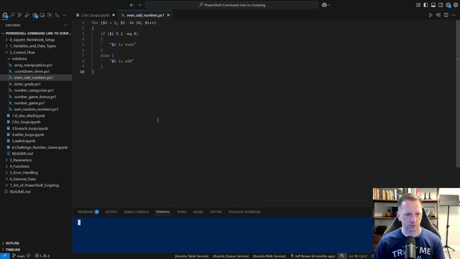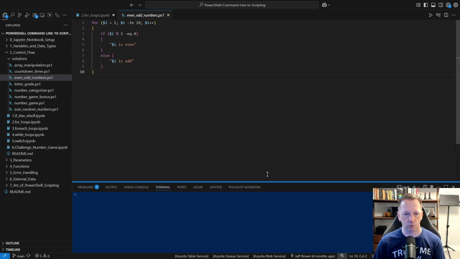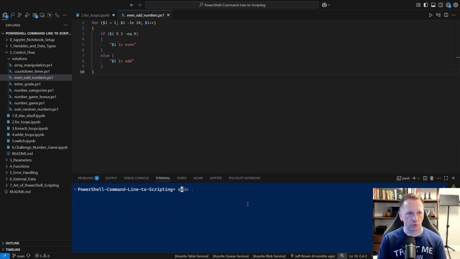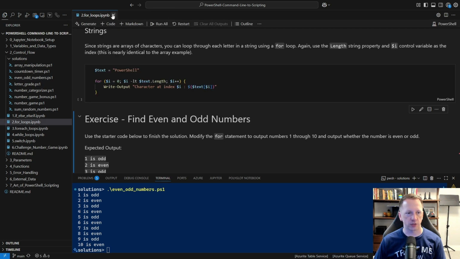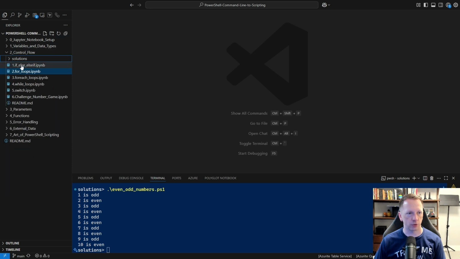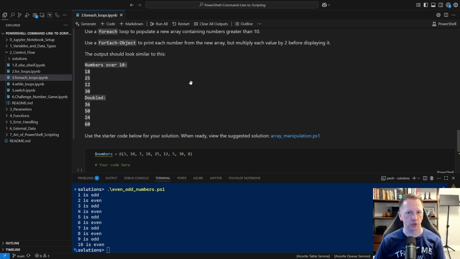In fact, let's see if I can bring up my window here. Let's go into this folder here and solutions. And if I run even odd, I do get my expected output there. That does it for this lesson here. Let's go ahead and close this out, and I'm going to minimize this, and let's go take a look at our next one talking about for each loops.